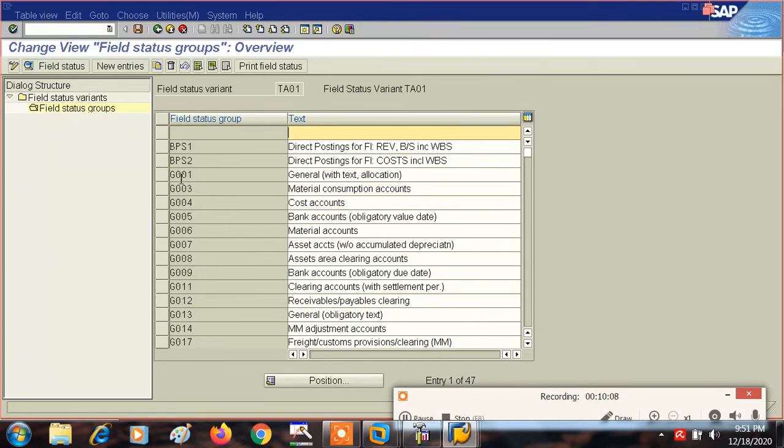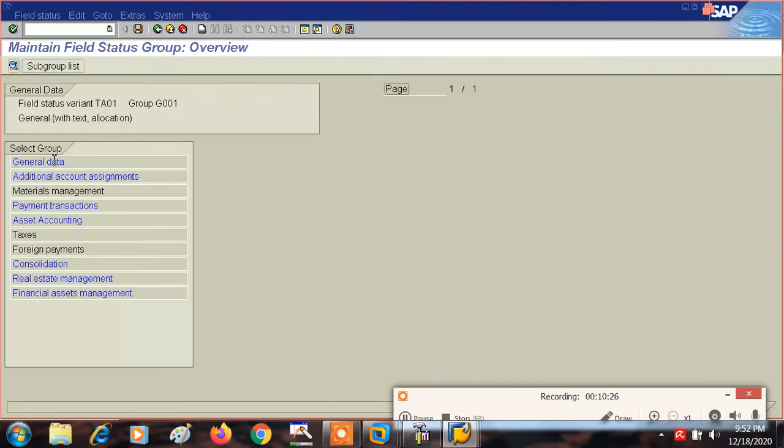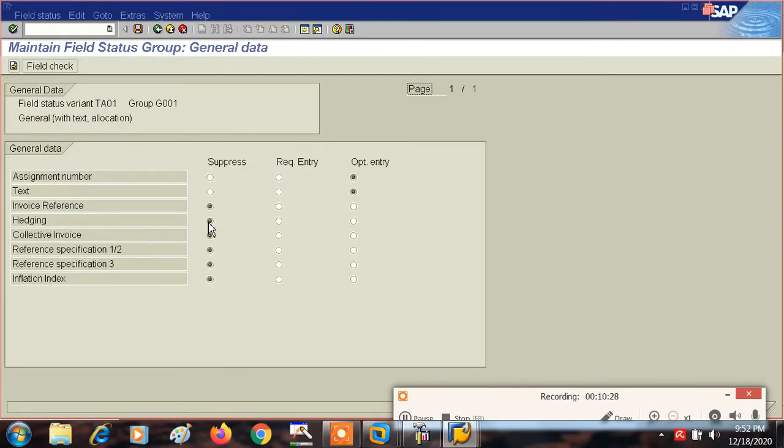Now suppose we have to change something, or we have to control some fields, like we want to make some fields required fields, or some fields optional fields, or some fields display only. Then we can go to this G001. Suppose we go to this general field. Suppose these are suppressed fields. Suppressed means at the time of posting transactions these fields will not appear in general ledger, right?